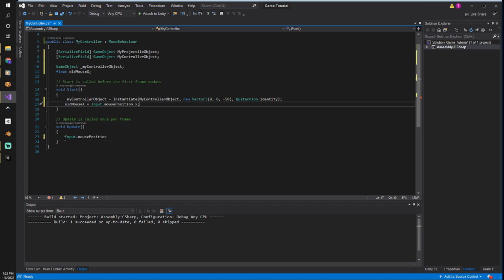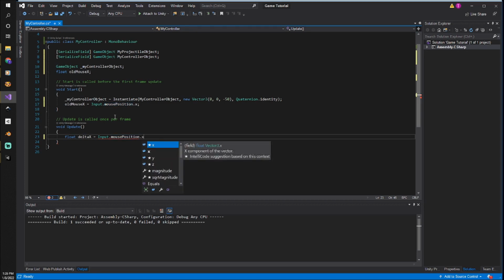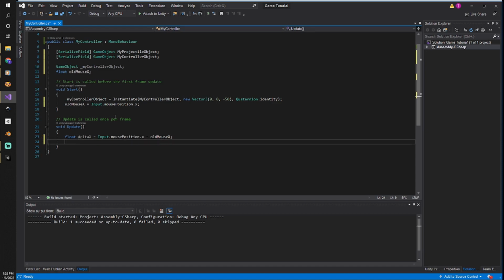And now what I want to do is make another variable here. Let's actually call it delta X, because it's going to be the amount that they moved, not an absolute position, but the amount that they moved. And I want to make delta X equal to the current mouse position X, and I want to subtract the old mouse position X. So that will give the amount that they moved since I last checked.